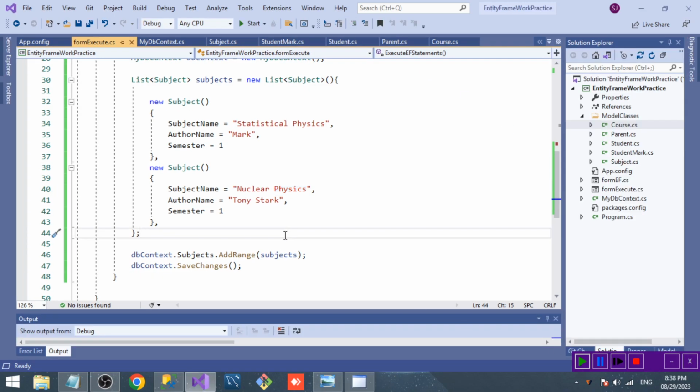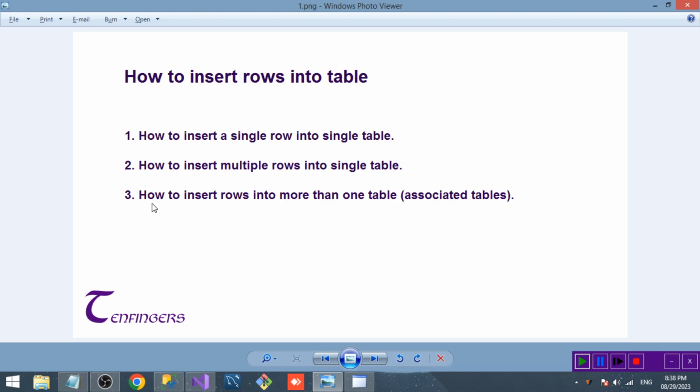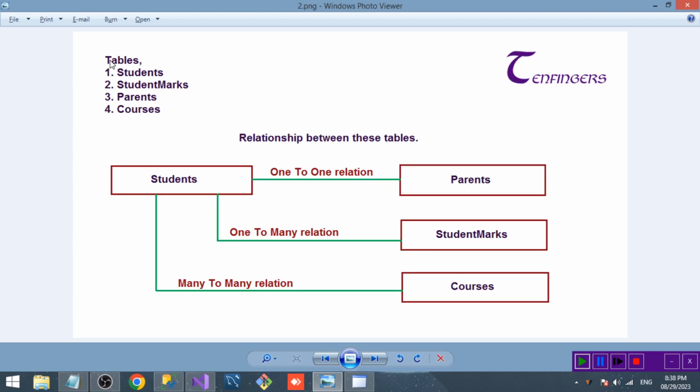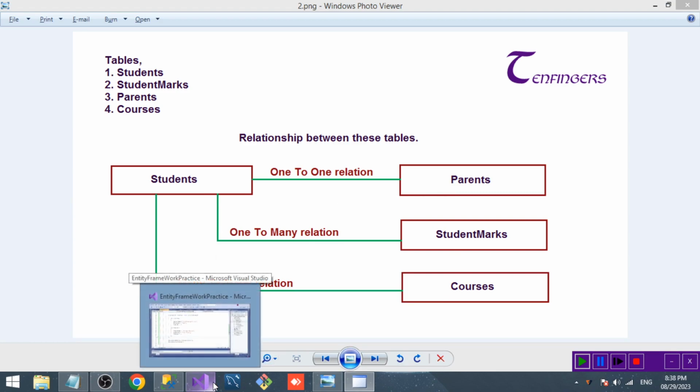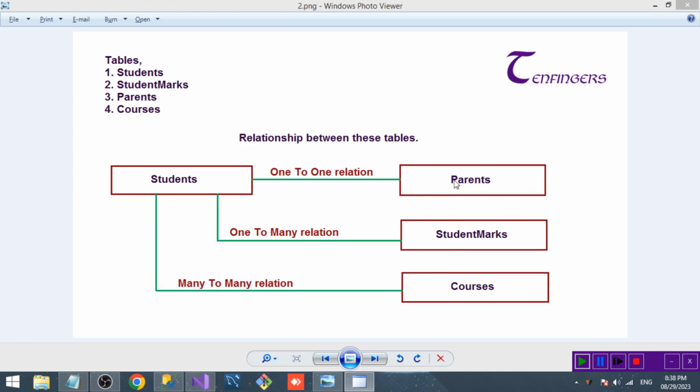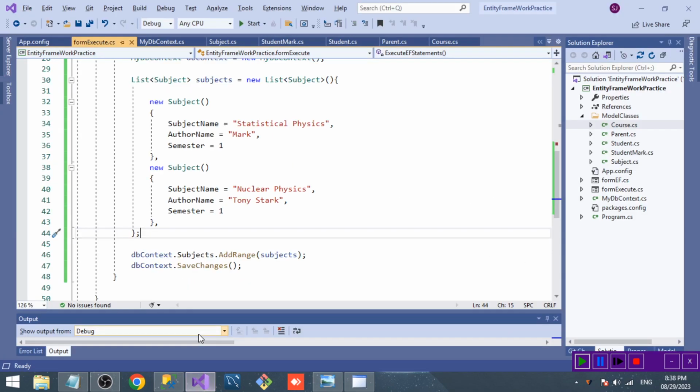Next, how to insert rows into more than one table, in a single Entity Framework statement. For this task, I am going to insert rows into these four tables. Let's check the associations created between these tables. All the relations are created with the student table. So, whenever we insert a row into the student table, we can also insert rows of its associated tables in the same statement. I will show you how to do this.